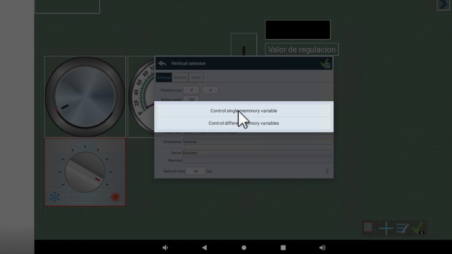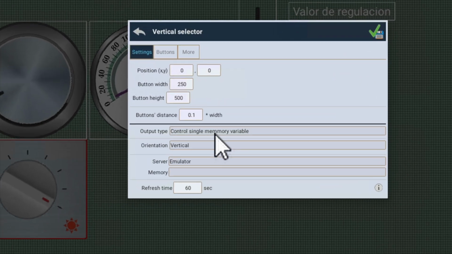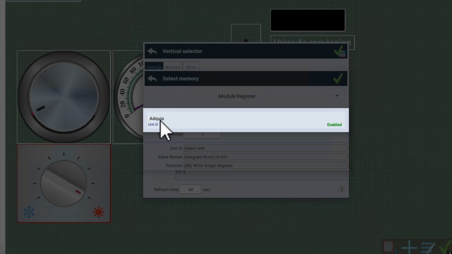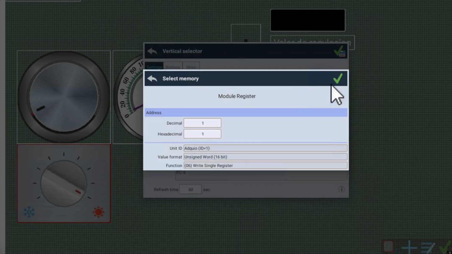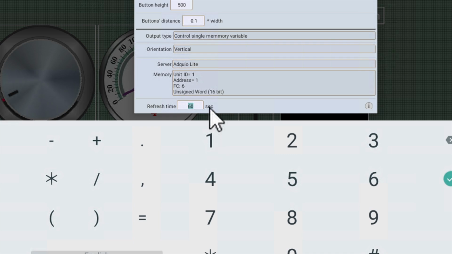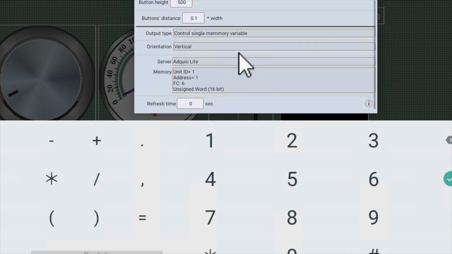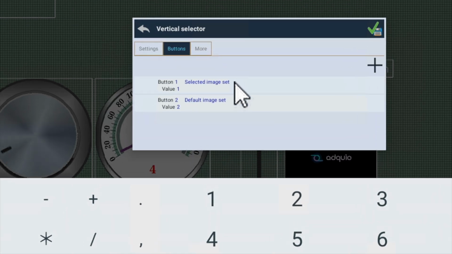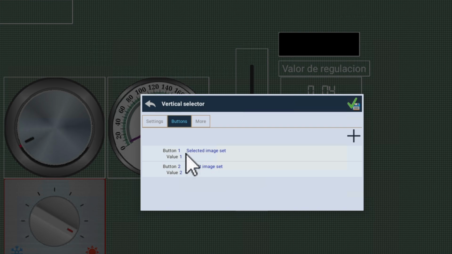The most common use is to control a single variable, for example, for typical climate control states like auto, on, off. For example, in the case, as before, where we select a single variable, it asks us which variable it is. Perfect. We will leave the refresh at 0 to take the default, which we had configured globally, which was 1 second. Let's see that in buttons, in this case, we have only 2 buttons. Let's do the example I just mentioned.